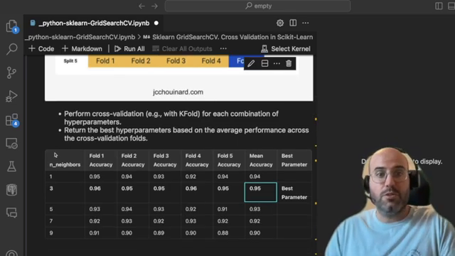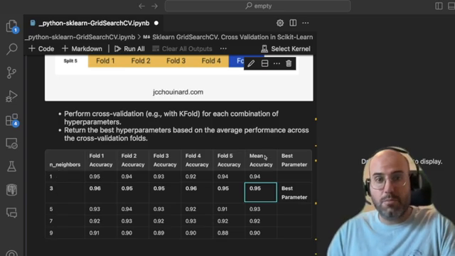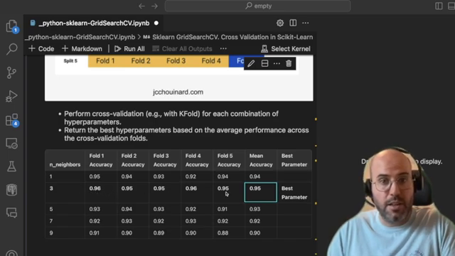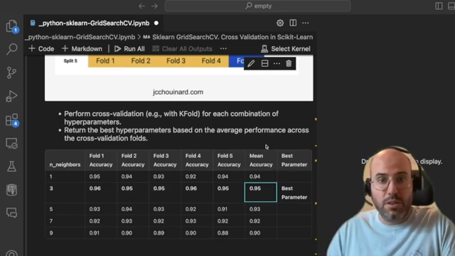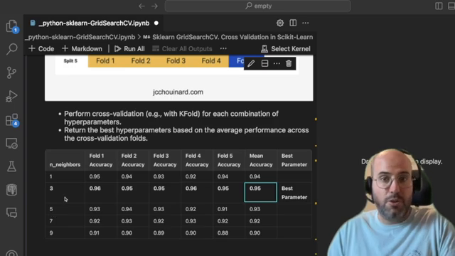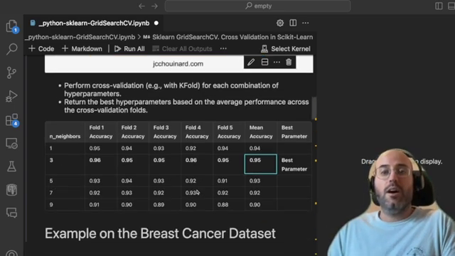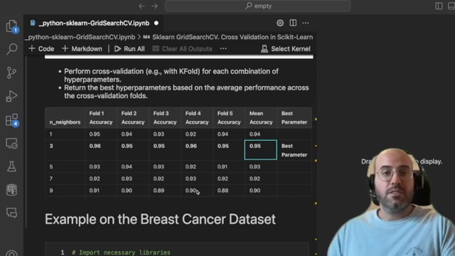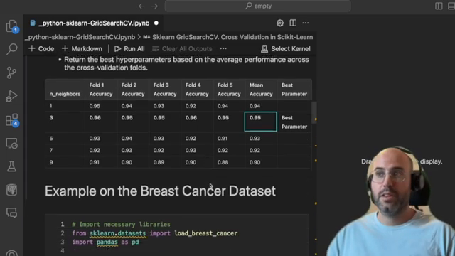For example, if we look at n neighbors and the number of folds, for the first fold we can see the accuracy score is higher when you use three neighbors. When we look at the mean accuracy across all of the folds, we figure out which n neighbors is indeed the best parameter we should use in this case. So essentially, that's what GridSearchCV tries to do.